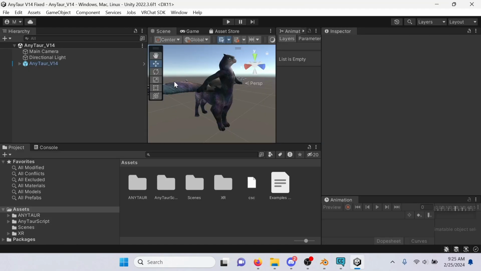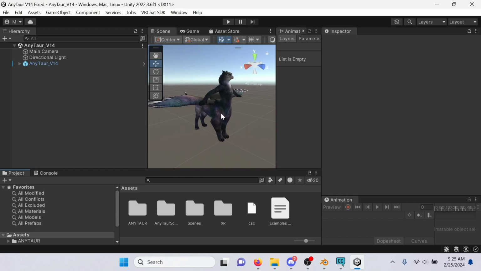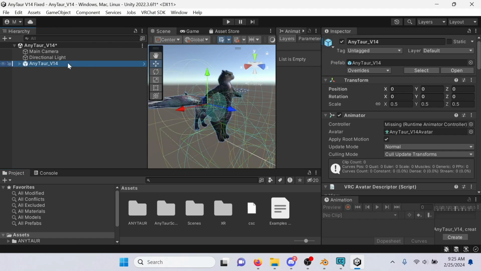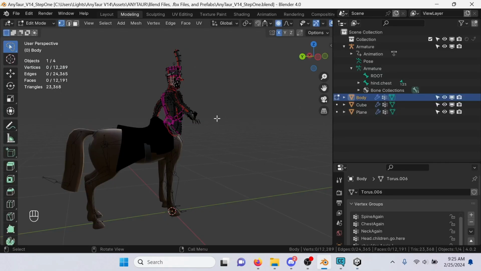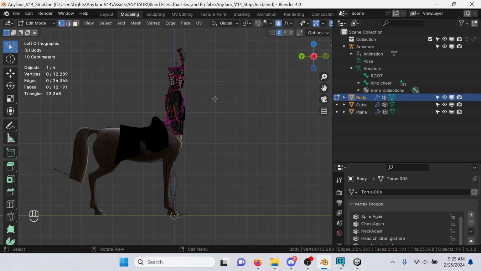Okay. Unity's open. So this is what you'll see. I think I just opened this up briefly for some other reason at one point. If you want to look at the example AnyTaur, you can. I already know what's up with it, so I'm just deleting it. Okay. Did I export?